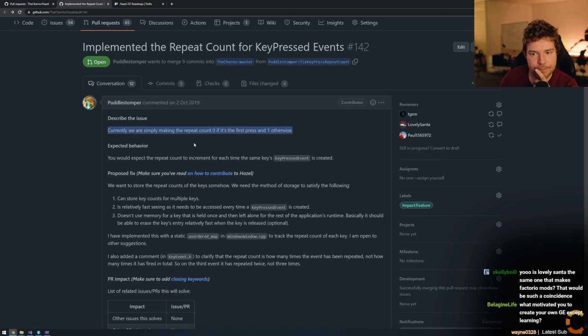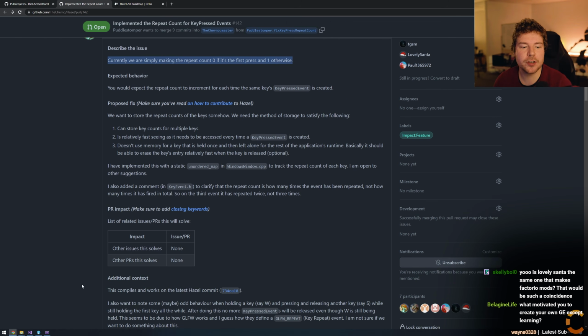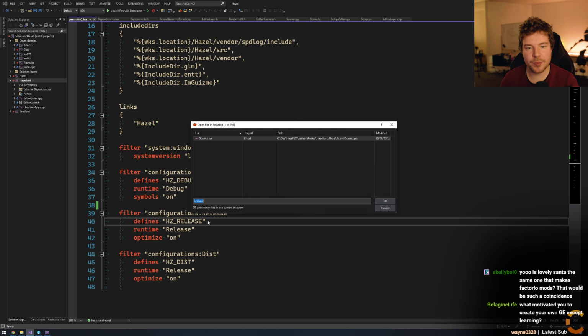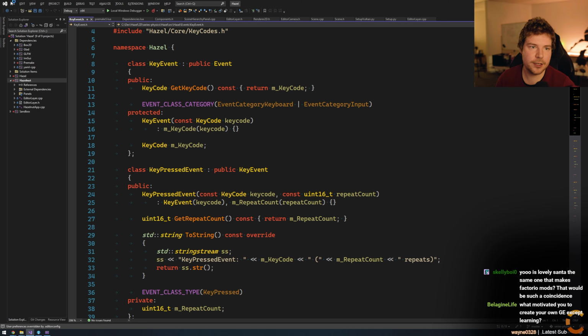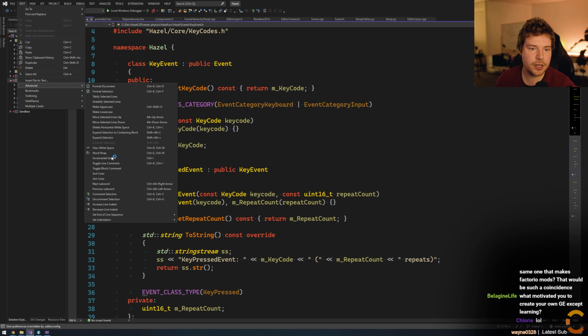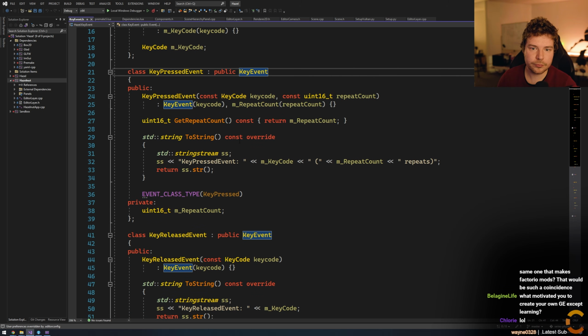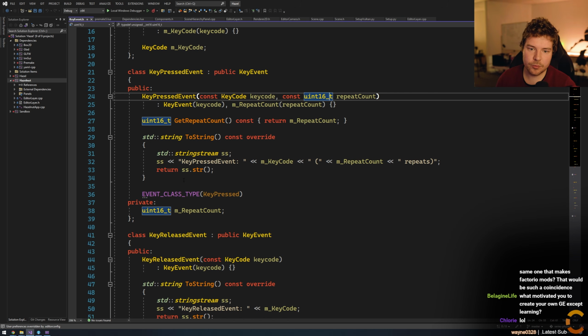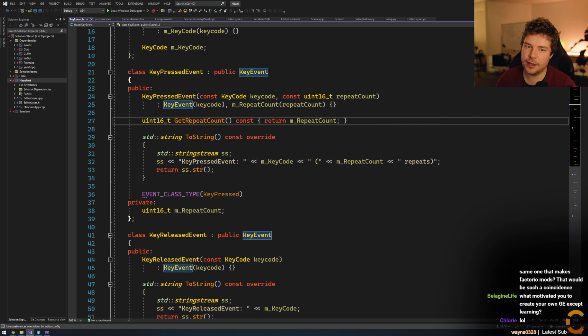Oh, I see. I don't think we should have a repeat count. I think the repeat count should probably fall on the client. So, let me get rid of this white space. What happens at the moment? We have a repeat count, which is, I don't know why exactly I wrote it this way, to be completely honest with you guys.